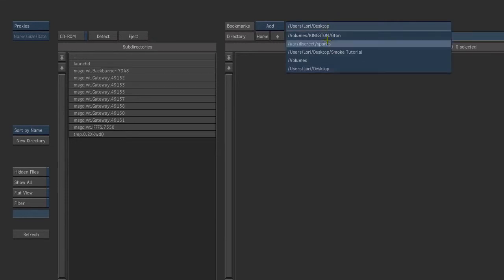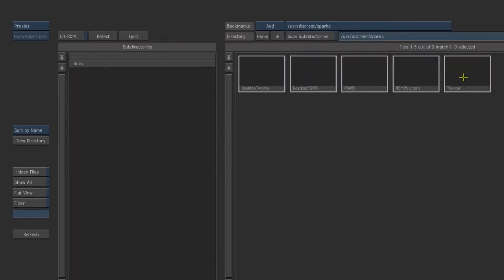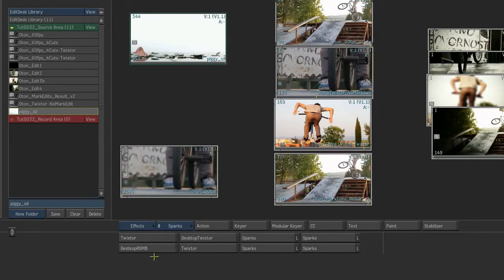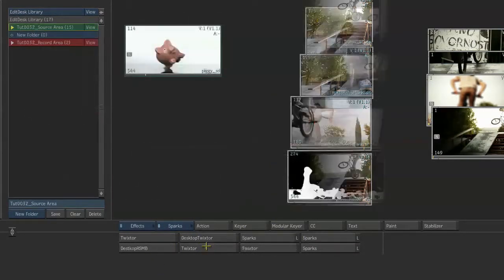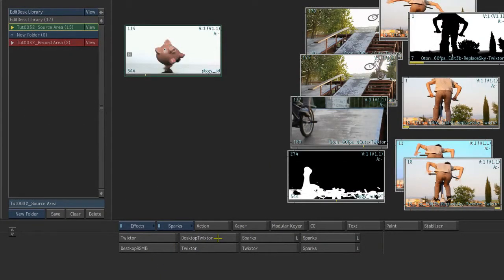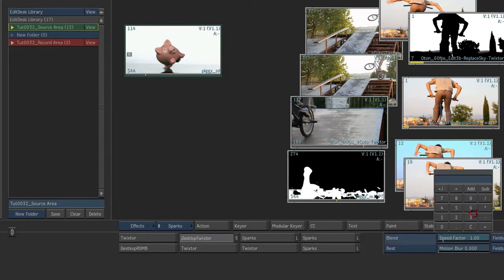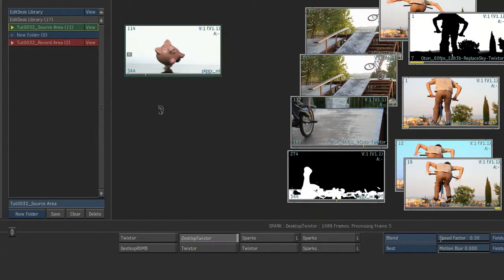For example, /user/discrete/sparks. You can choose Twixtor. There's also a desktop version for doing a quick retime. Say you want to slow down by a factor of 2. The desktop version will just calculate the proper duration automatically. For people who have batch, of course, the desktop version doesn't work in batch.